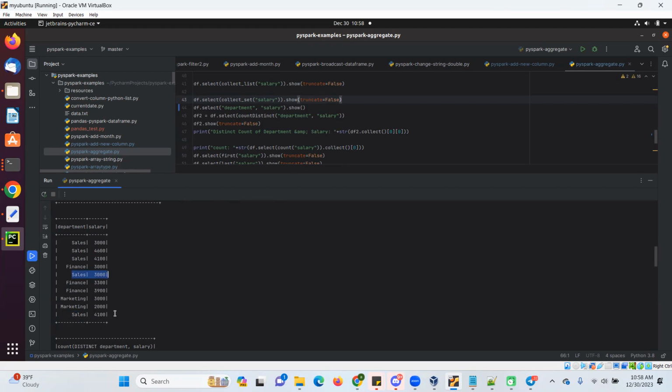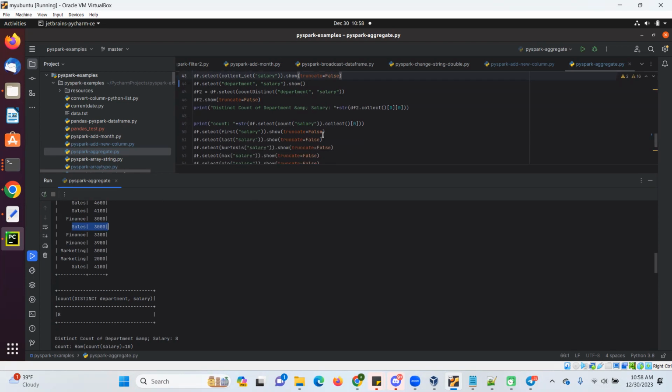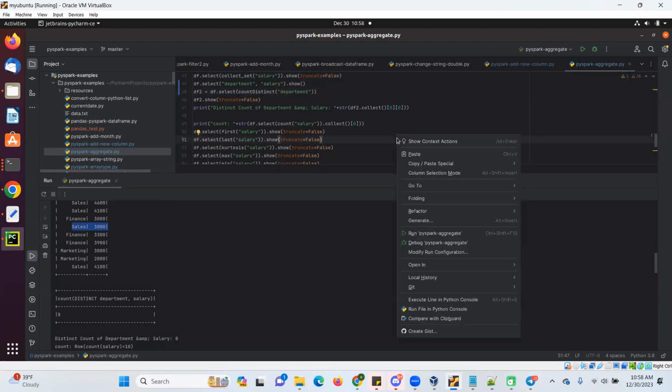So how many total count is coming? The distinct of the department salary, 8. So this is a direct function that finds the count distinct. So count distinct you can give. If you want to check count distinct on the department, you give only one column, department, and you want to find count distinct.